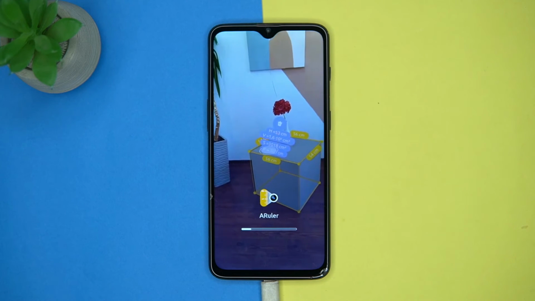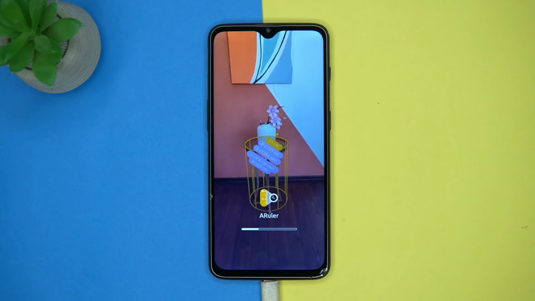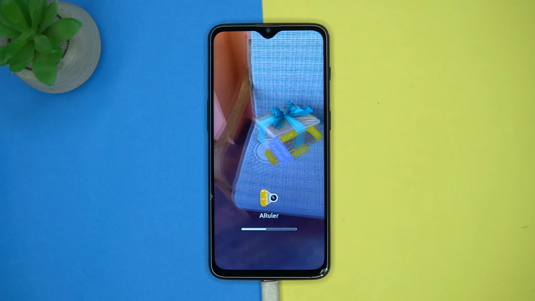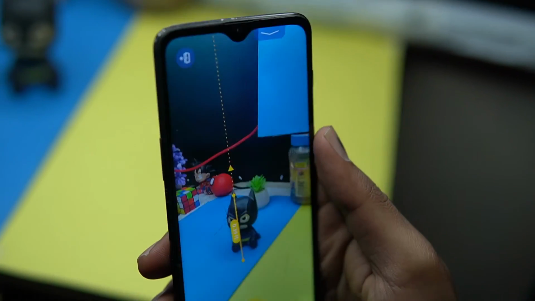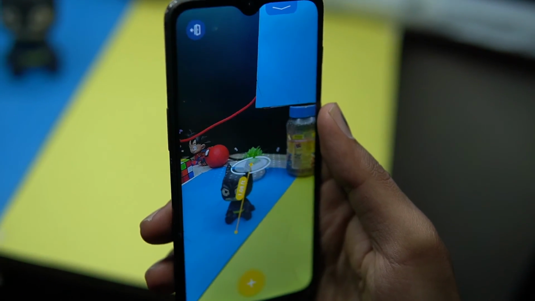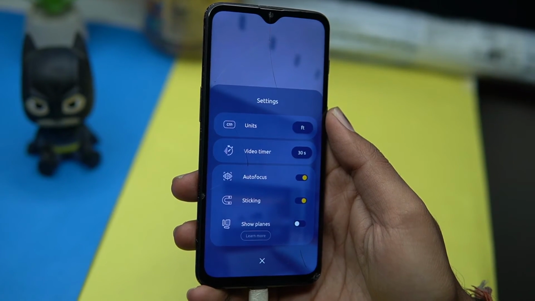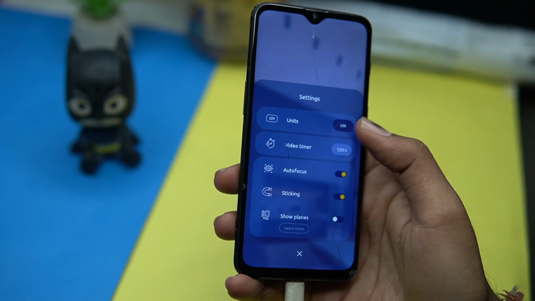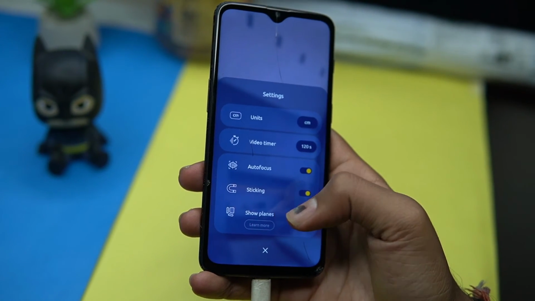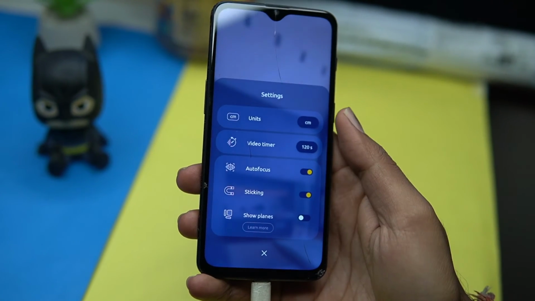Next one is AR Ruler. In this, you can measure objects virtually. In some aspects, it needs more patience and adjustments. In the free version, you can measure line and height, angle and distance. In settings, you can change the units, video timer, manage the autofocus, sticking, and show planes.